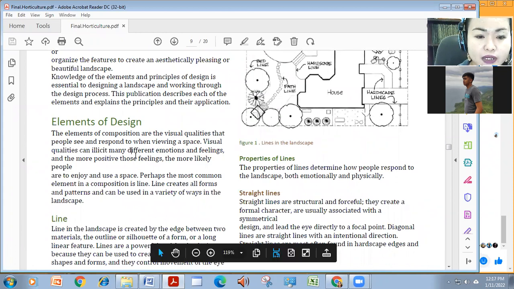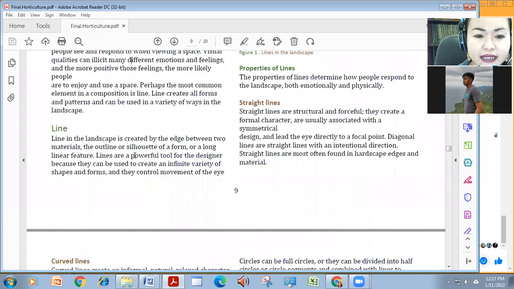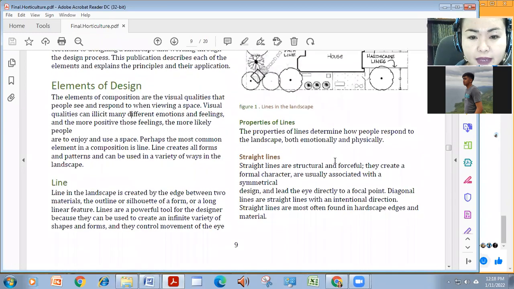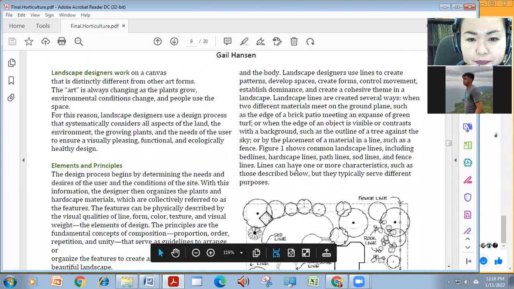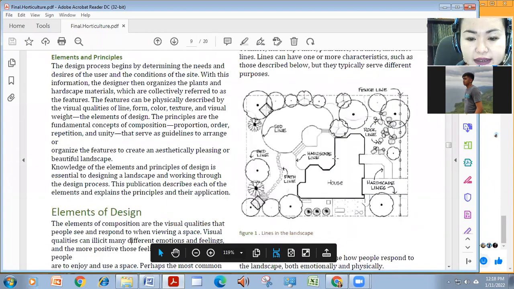So again, one of the elements of design is the line. In a line, the landscape is created by the edge between two materials, and an outline or silhouette form, or long linear features. These are a very powerful tool for the designer because this will create an infinite variety of shapes and forms. Even if it is just straight, as you can see, later we have an example here. We have figure 1, the lines in the landscape.